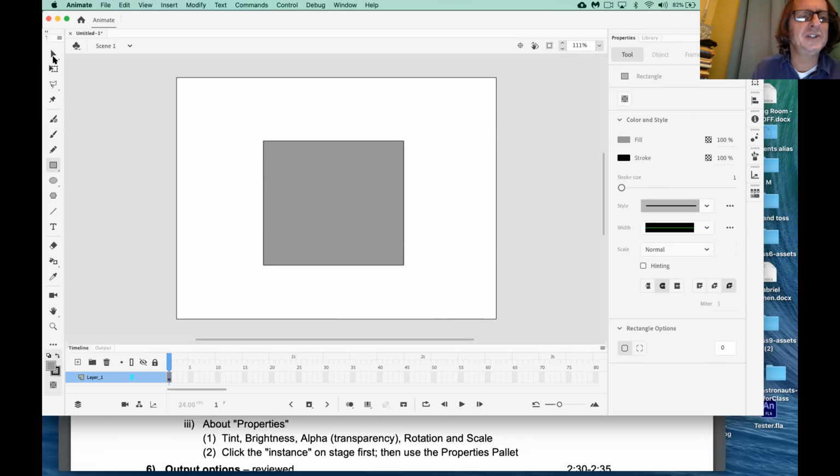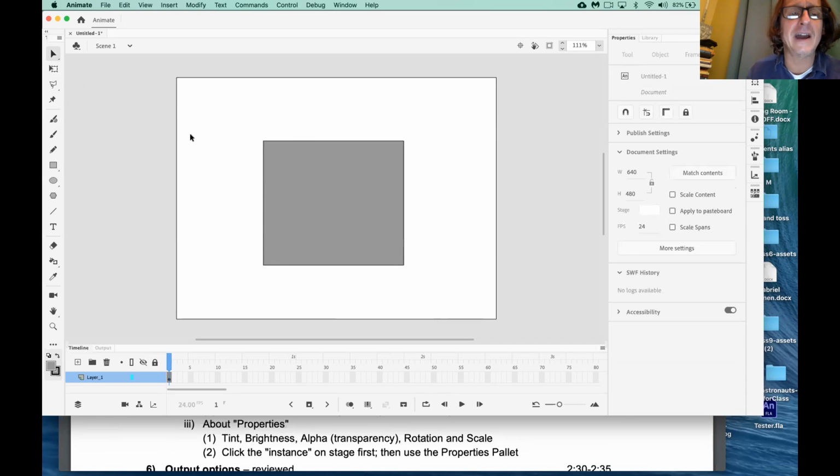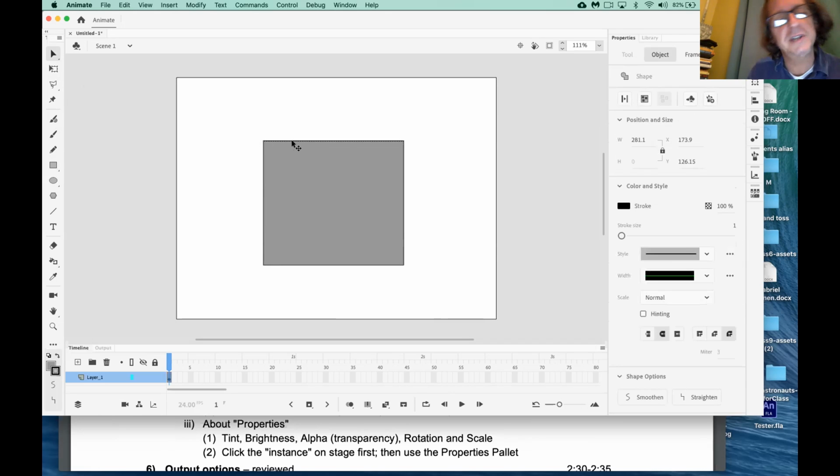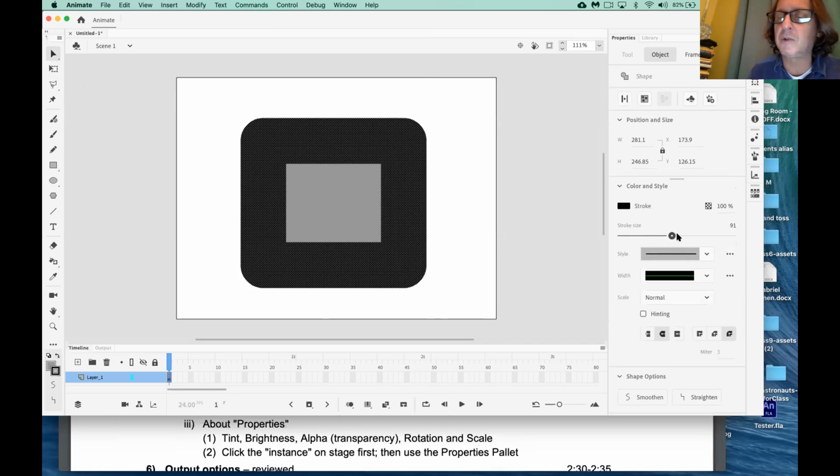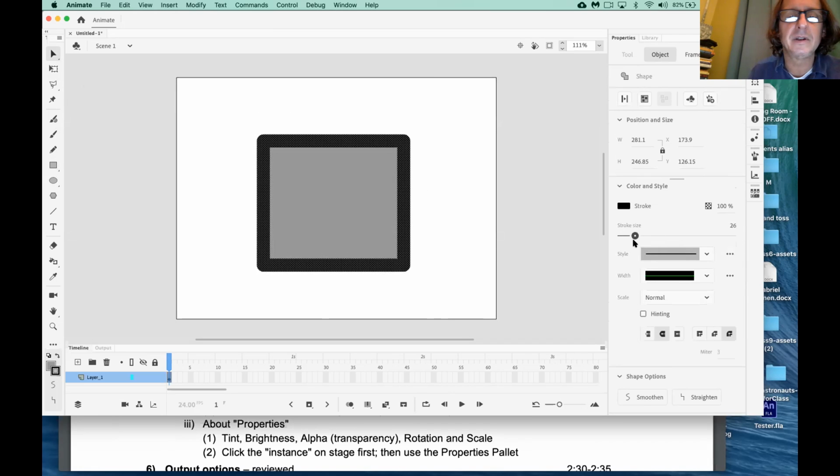If you want to change anything about it, get the black arrow. So in other words, maybe you have a stroke, but you wish it was thicker. Well, with the black arrow, I'll double click right on the stroke, get the whole stroke. I could come to the right side and change its weight or its color.